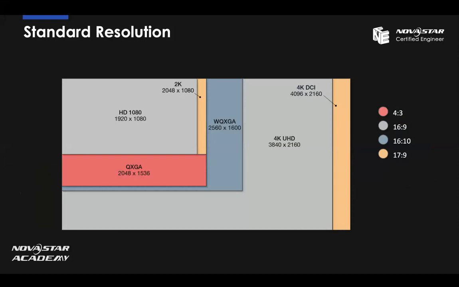We are talking about the resolution. Let's see the standard resolution. As we know, the pixel pitch is getting smaller, so the screen resolution on the same physical size will be bigger. As you can see from this picture, these are the common standard resolutions from Full HD to 4K. On the right side, the numbers indicate that different resolutions have different ratios.